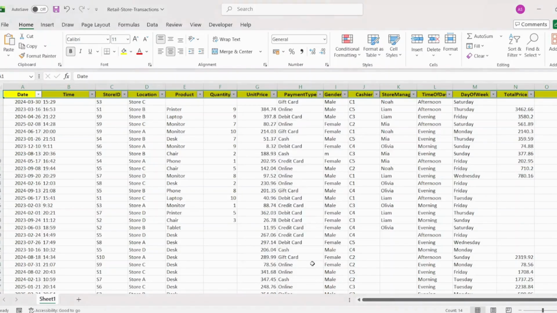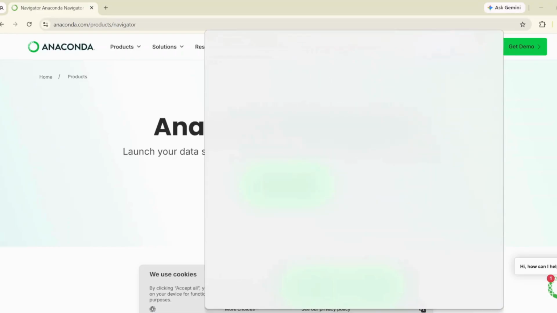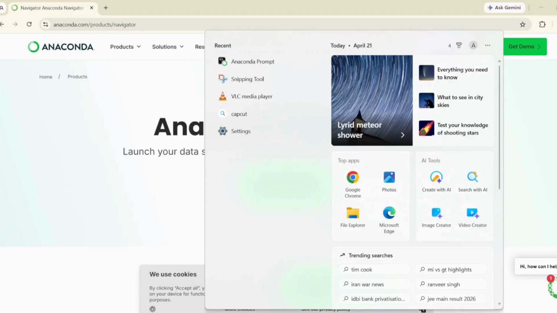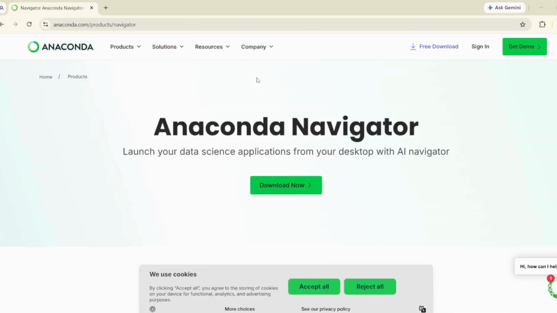So how can we fix this? In Python, I will use Jupyter Lab for this. To use Jupyter Lab, just download Anaconda Navigator. In my system, it is already downloaded. When you download Anaconda Navigator, just type Anaconda Prompt and open it.